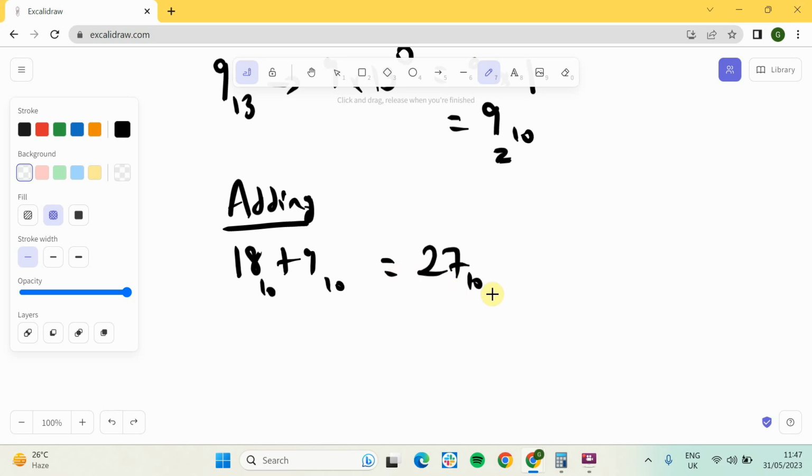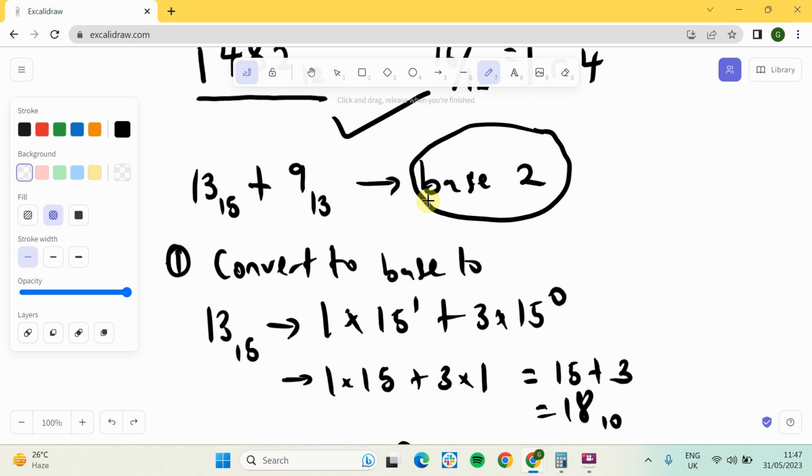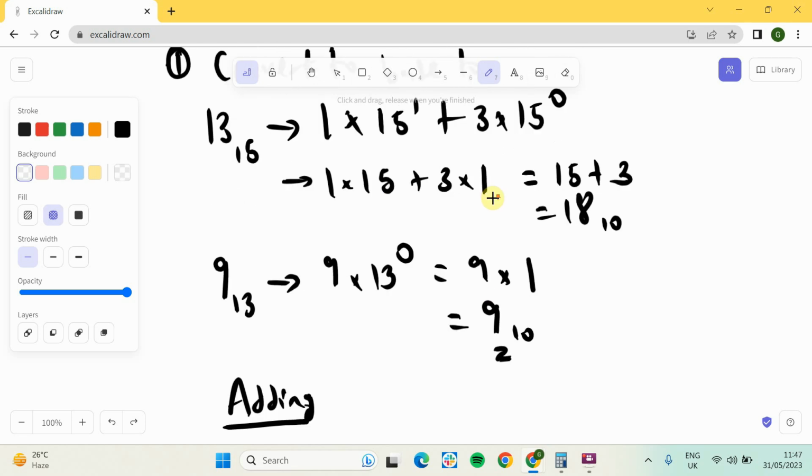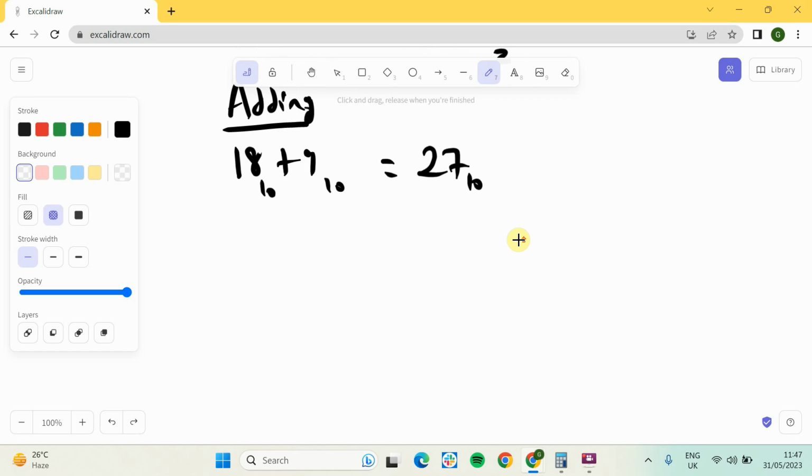But let's not leave the value in base 10. They said we should leave it in base 2. So let's convert it to base 2. You might want to pause the video and really refresh your memory on this. Welcome back. So converting to base 2.